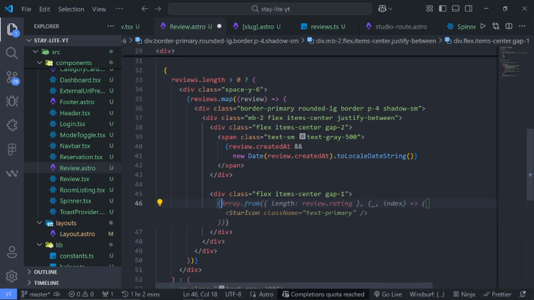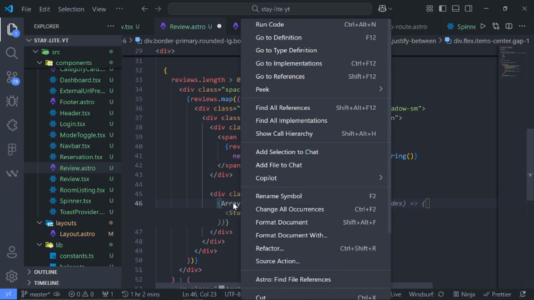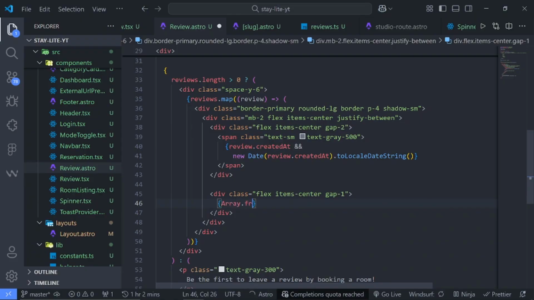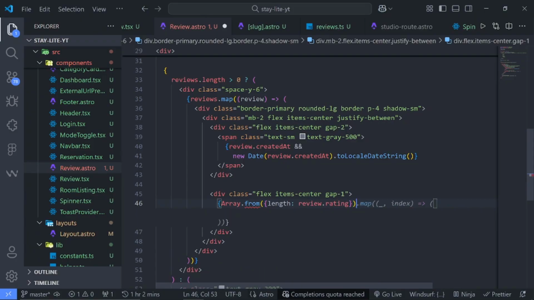I'm supposed to tab this, but I will just type it out. So we say Array.from. So Array.from, and this will pass in a length. So we say length, and here is where you pass in the review.rating in our case. And I think I'm going to tab this so I don't get the syntax wrong. But since we're using Astro, you don't need an index, it's going to work fine.